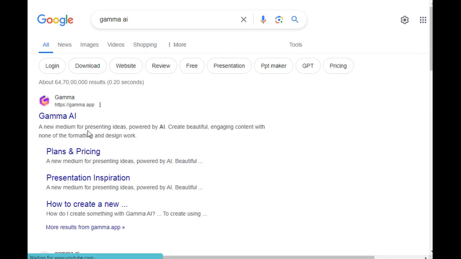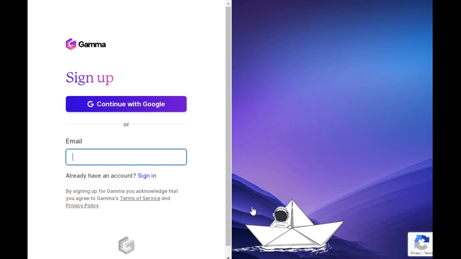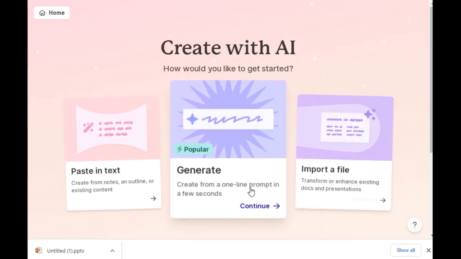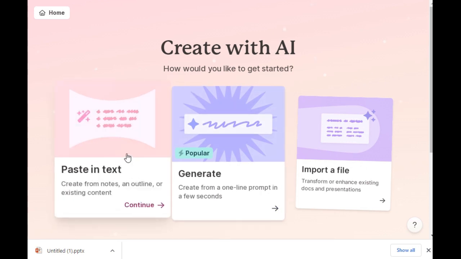So in order to go to Gamma AI, in the search bar, search for Gamma AI, click on the first tab which you find, and you can sign up for free here. All you have to do is enter your email address and then you will be able to log in. So I'll just log in now. Once you open your home, it asks whether you want presentation or document. So I will click presentation.